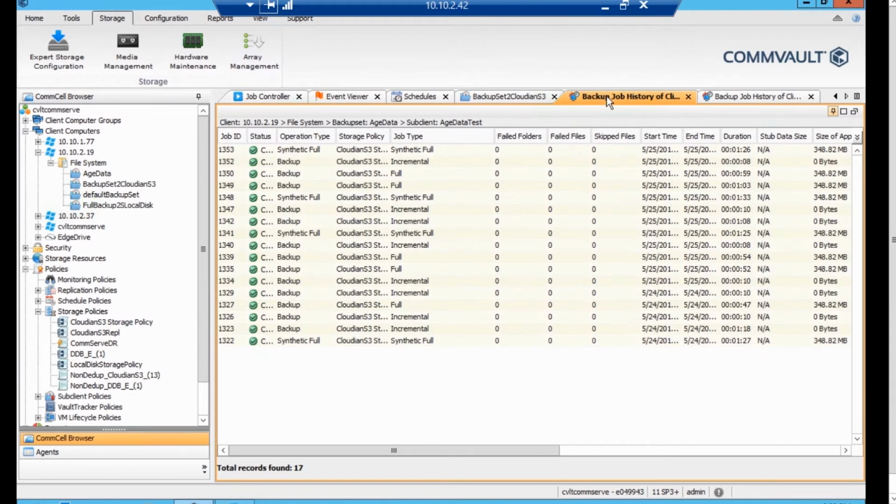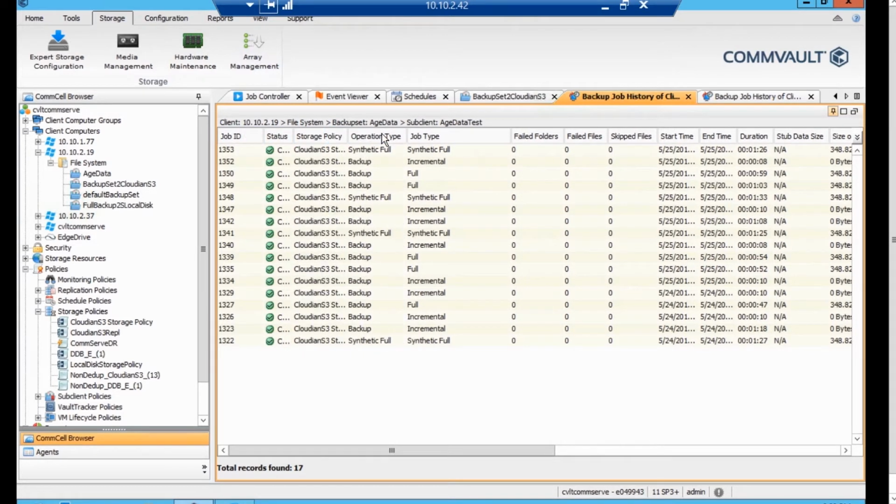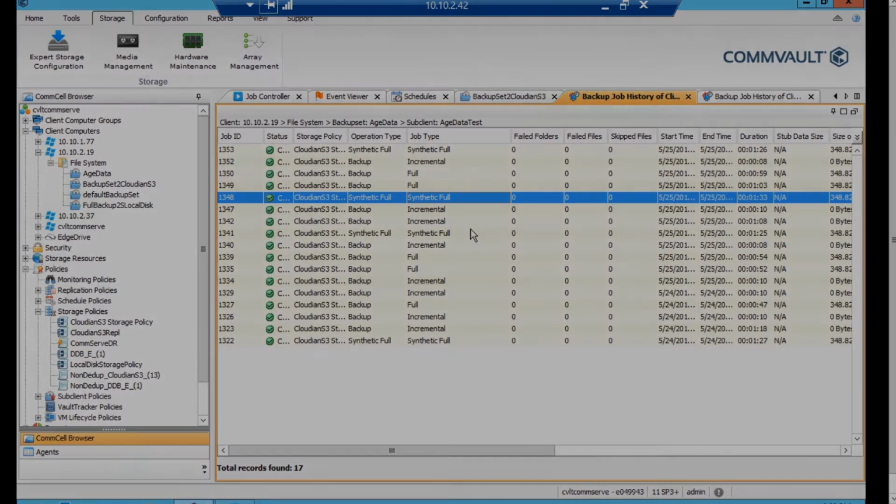Let's take a look at the histories for other backup jobs. As you can see here, for this particular backup, we'll expand that a little bit. We have our synthetics, backups, and our incrementals as the job types. It's scale-out storage that works well with Commvault because Commvault is also software-defined, and it also supports Amazon S3 cloud storage solutions.